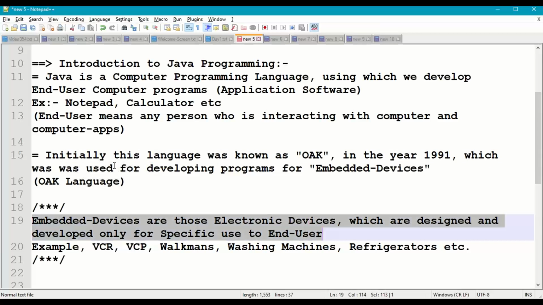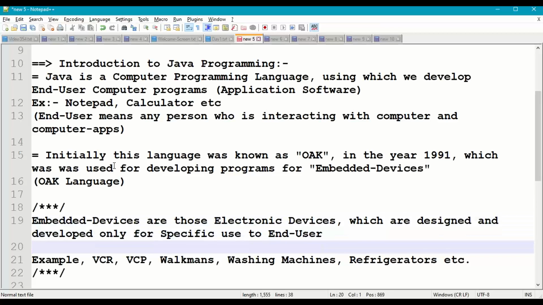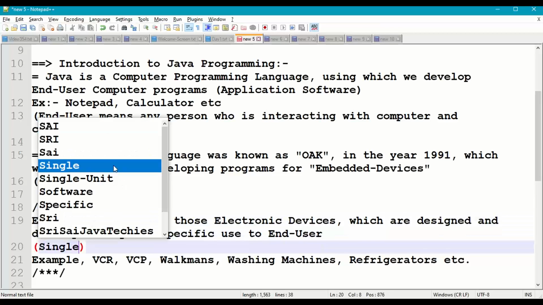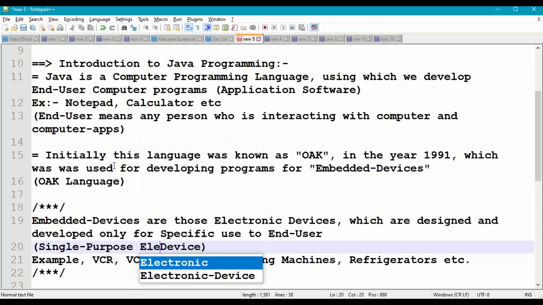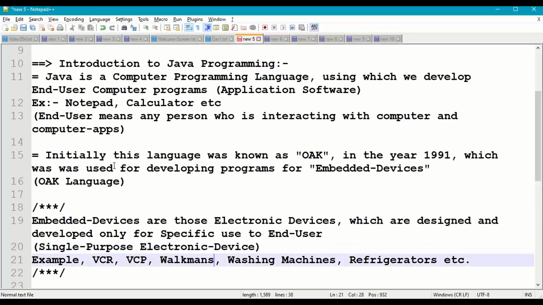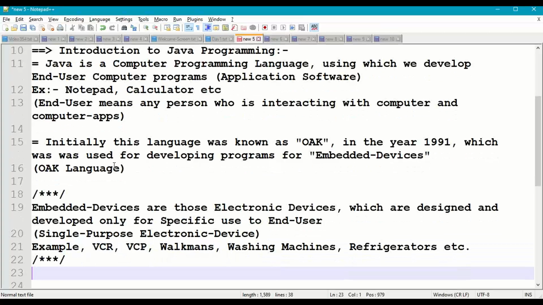Embedded devices are those electronic devices which are designed and developed for a single purpose to the end user, meaning specific use to the end user. So these are single purpose devices or electronic devices. So what are single purpose electronic devices?